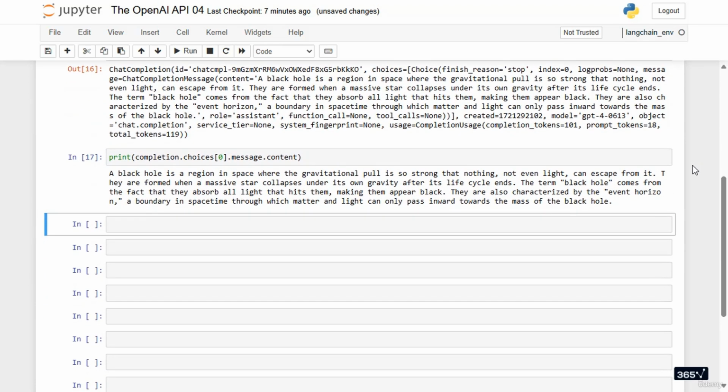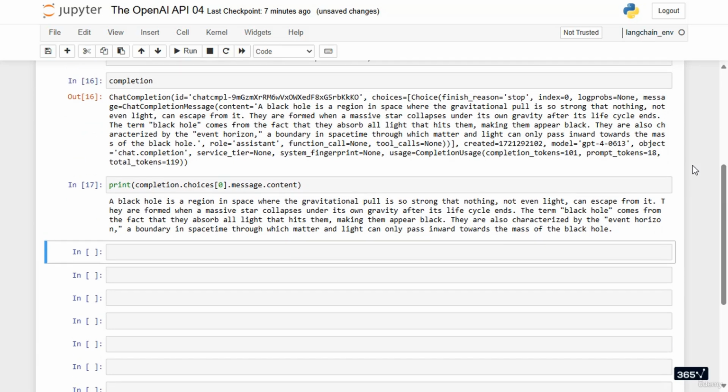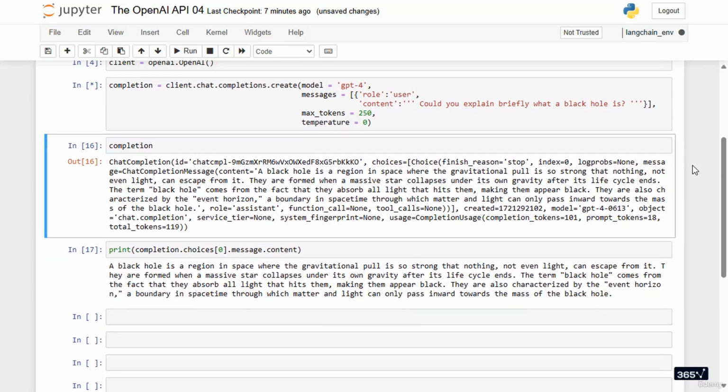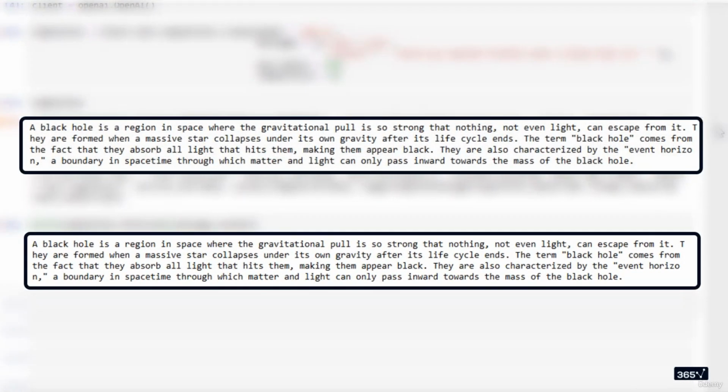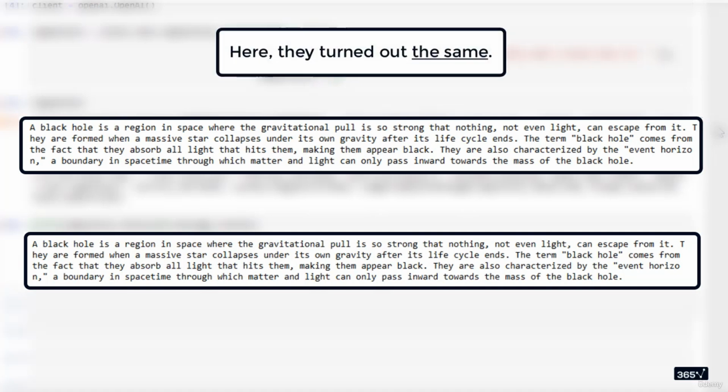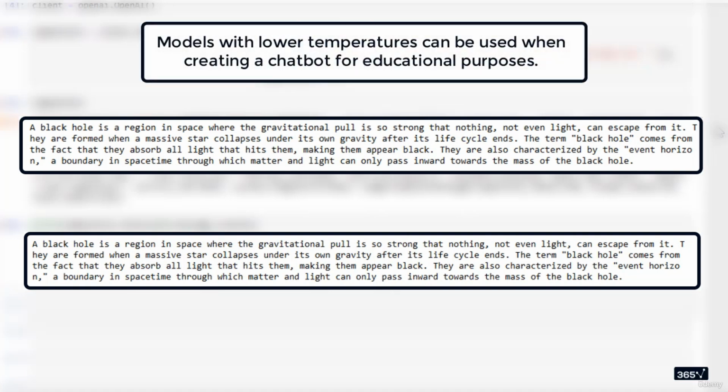We obtain the following informative response. Let's now generate a new chat completion. Comparing the two answers, we find the new response similar to the previous one. Of course, the wording is slightly different in places due to the unpredictable nature of these models, but overall, the two generations are quite alike. Models with lower temperatures can be used when creating a chatbot for educational purposes, because the answers must be more academic and informative rather than creative.